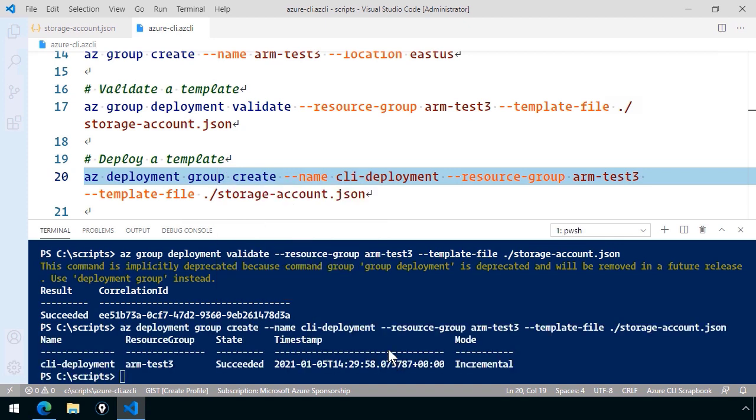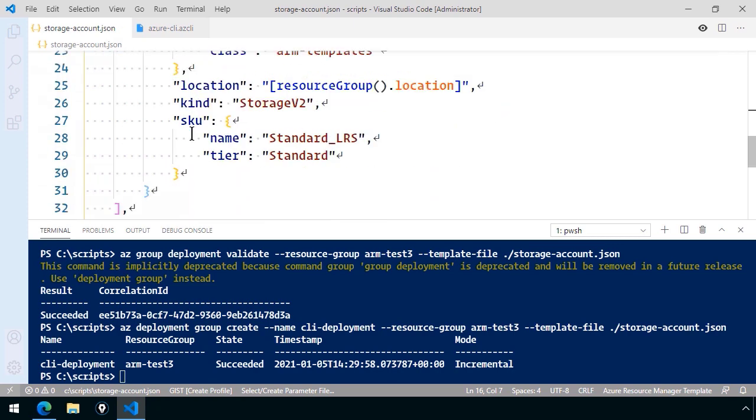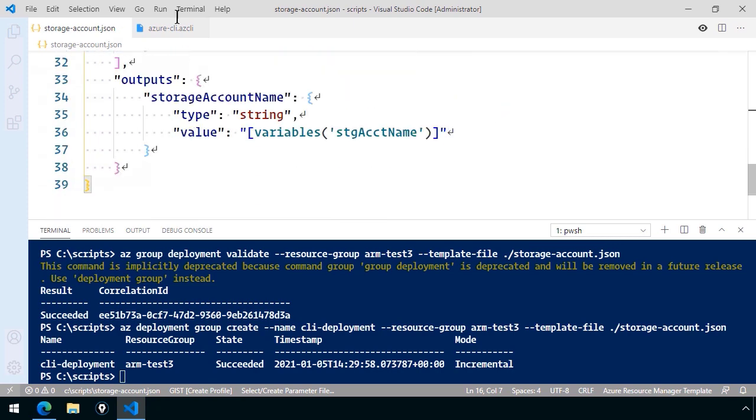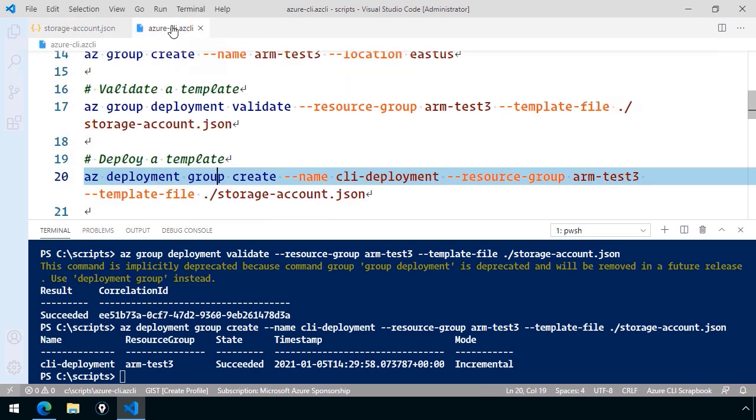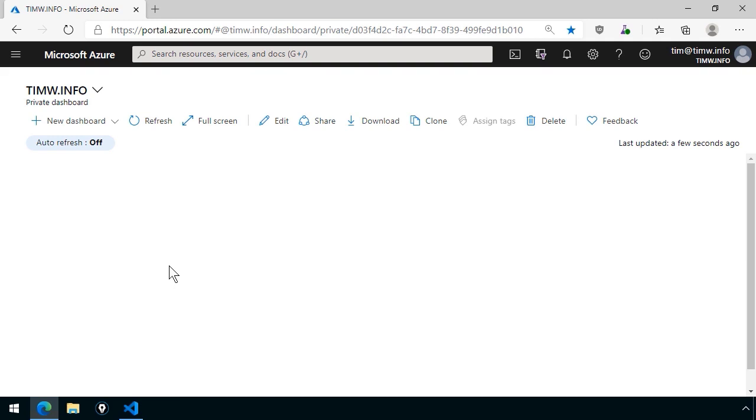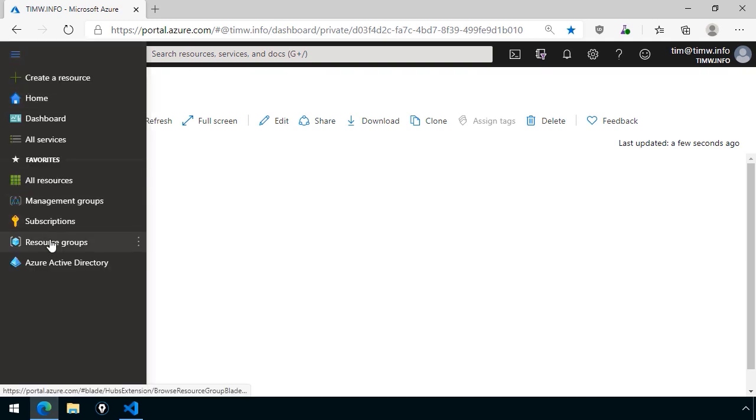All right, it looks like it succeeded. I'm a little bit disappointed. I don't know if I'm looking at a bug or if I did some user error stuff, but I was expecting to see the value of our output that we defined in the template here. I know that that output shows up when we do a PowerShell-based deployment. Interesting. Anyway, let's verify this by going to the portal, and let me go to resource groups.